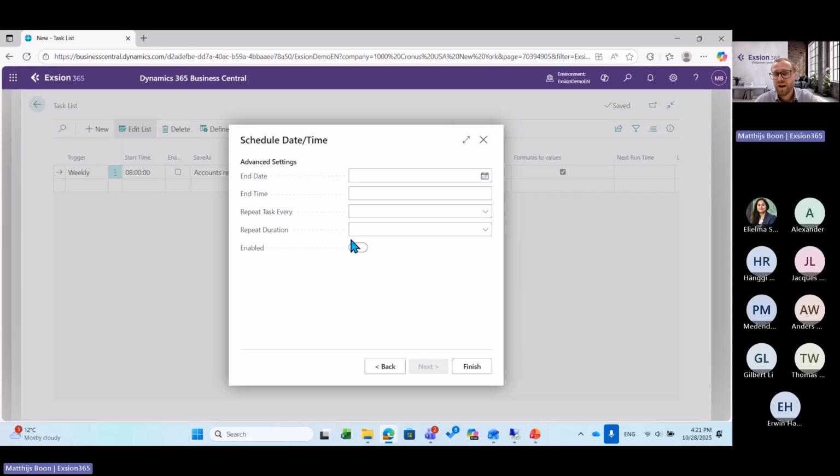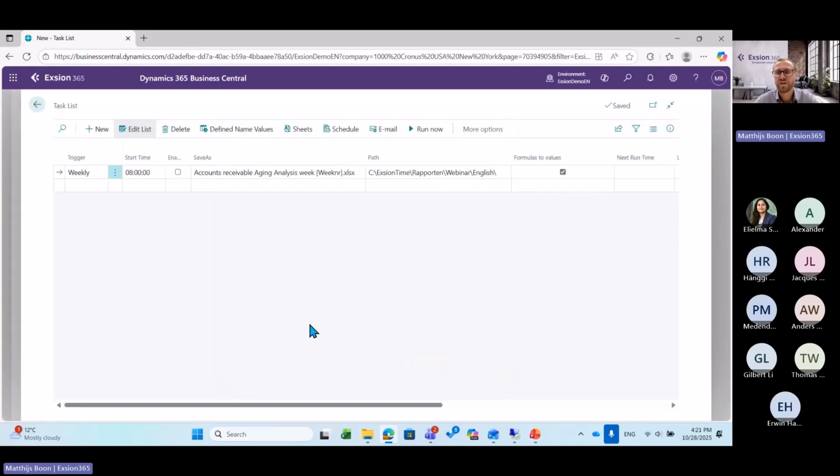I could put it here on enabled, but I'm not done with the report yet. So for now, I'm just clicking on finish. I've now scheduled it, but we can also email it. Right now, if I would enable it, it would only save it and only refresh it. Emailing is optional, but very many times used.